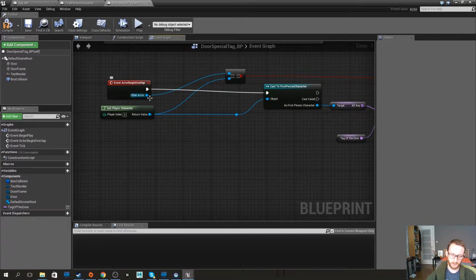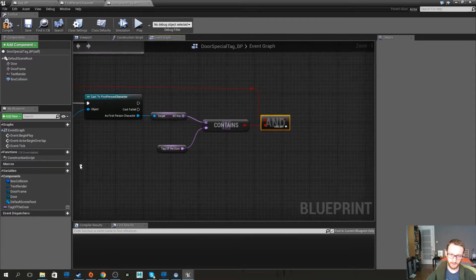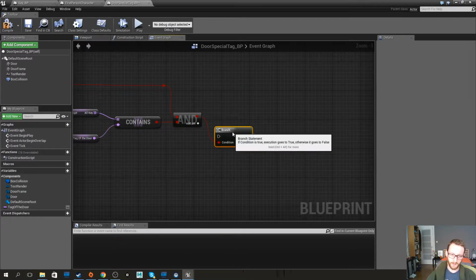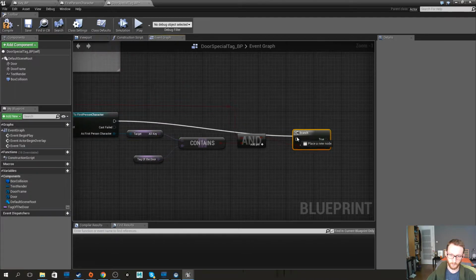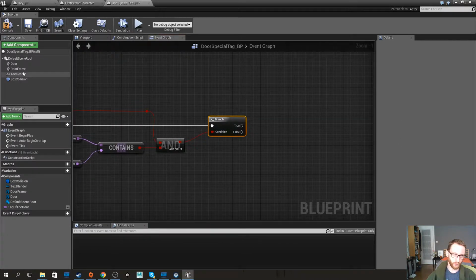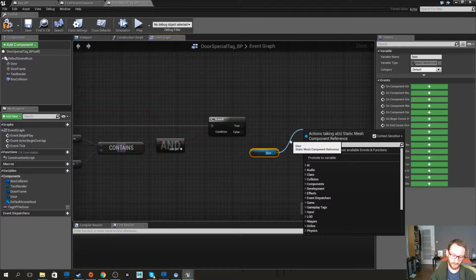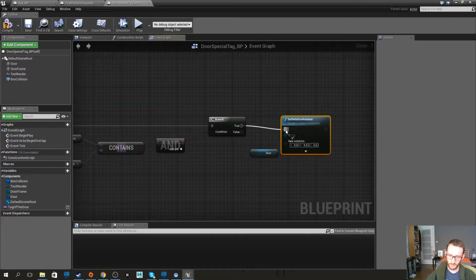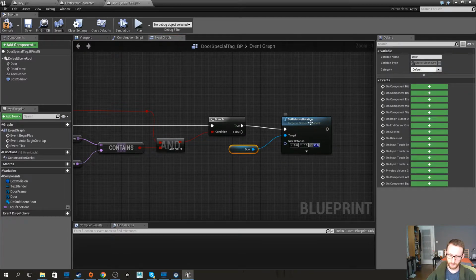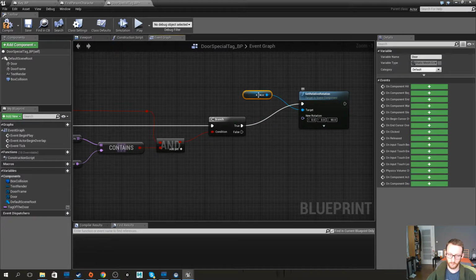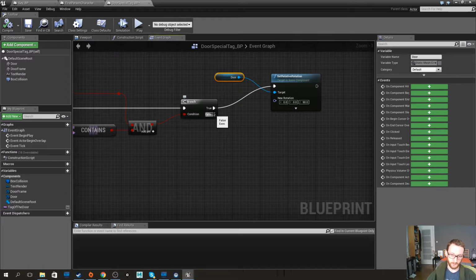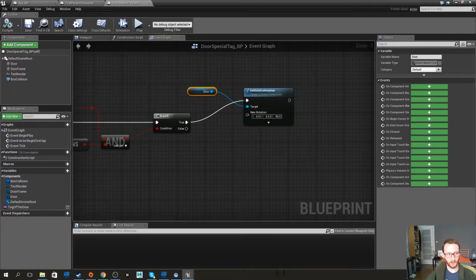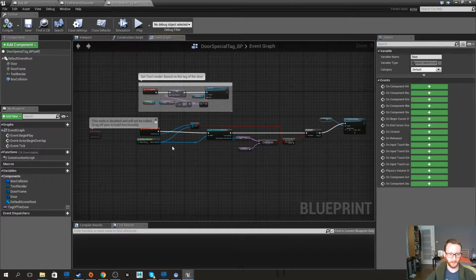So if the actor overlapping with my object is the same as my character, and he has the key, then if it's true, I want to open the door. So for the door, I'm going to use set rotation, and add 90 degrees on this, because we can open the door. But if they don't have the key, then I want to draw a widget to say you need to get this key. But let's already start with this.